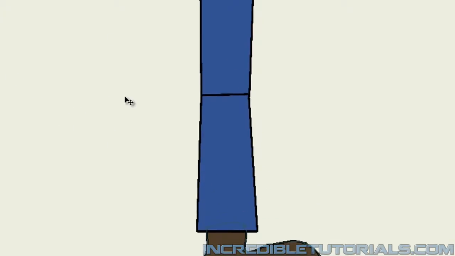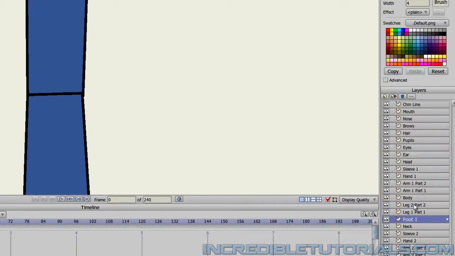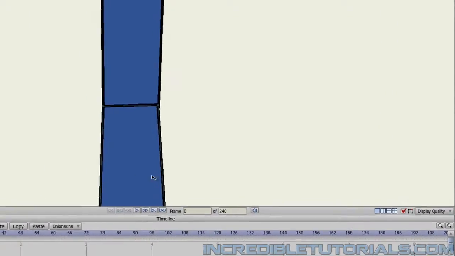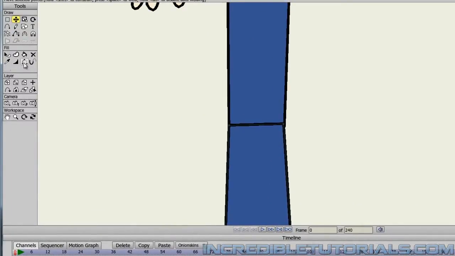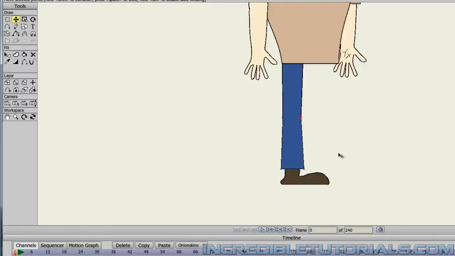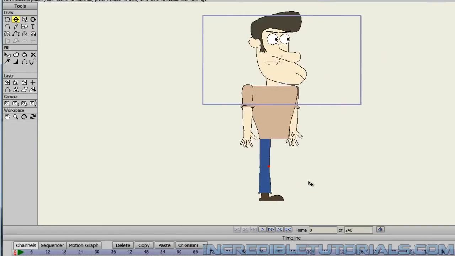And finally, we can come in here and remove this line. All we have to do is go to the part that's above the other parts, which would be leg 2, part 2. We need to select this hide option and just click that to hide the fact that there is a line there, and do any more adjusting that might be needed, just to make sure everything's connected correctly. We can zoom out and see what we're doing so far here.